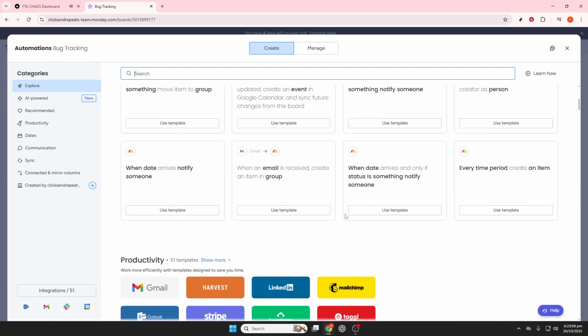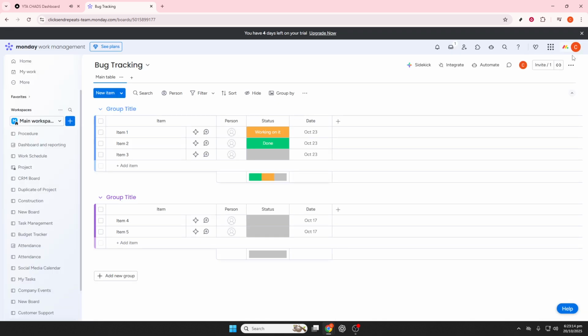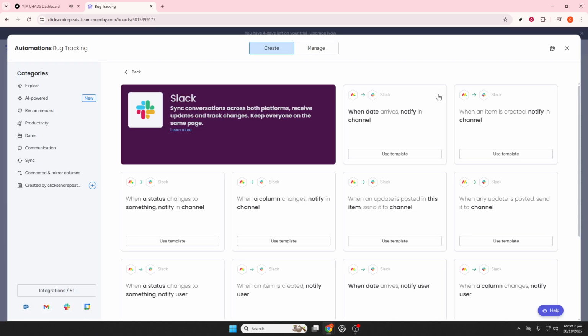To enhance your bug tracking capabilities, integrate your board with other tools. This could mean syncing issues with Jira for your dev team, tracking alongside GitHub commits, or setting up automatic alerts through Slack or email. To do this, visit Integrations, choose your app, and follow the prompts.